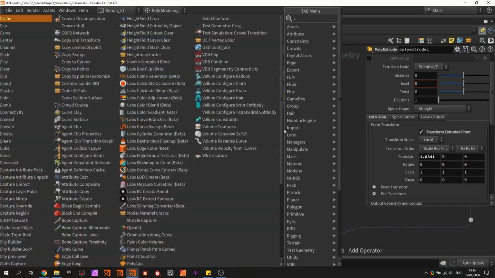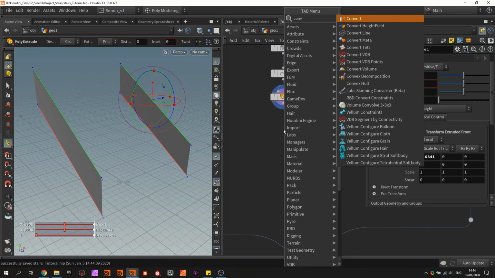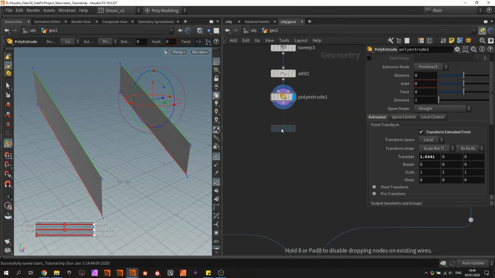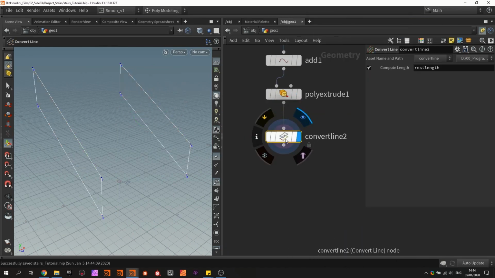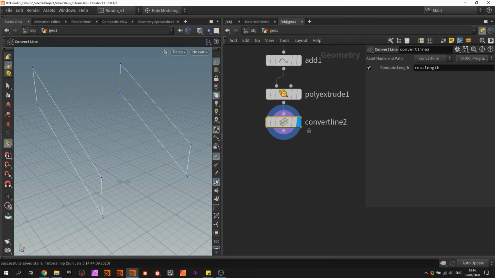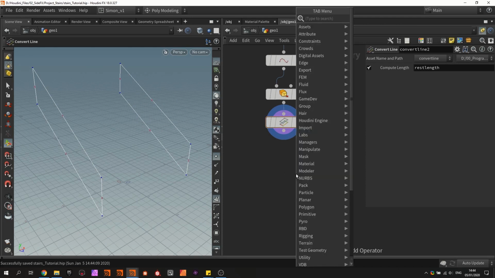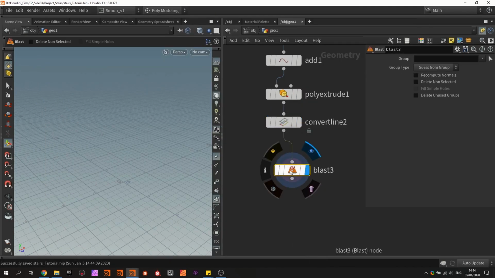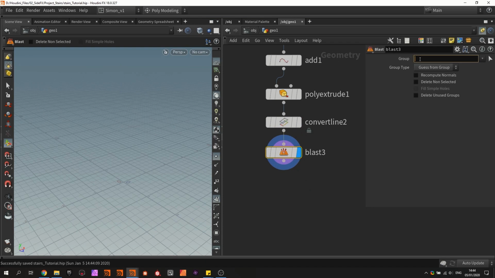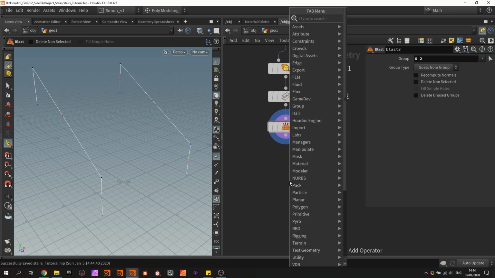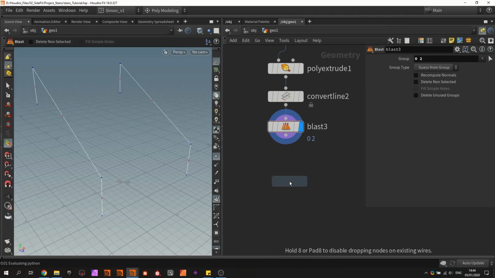Then on this result, I'm gonna use the convert line here again. And with this convert line, I'm gonna delete some of the primitives. So 0 and 2 need to be deleted. So blast, 0 and space 2. So these are now deleted. Then we could already start sweeping this result.